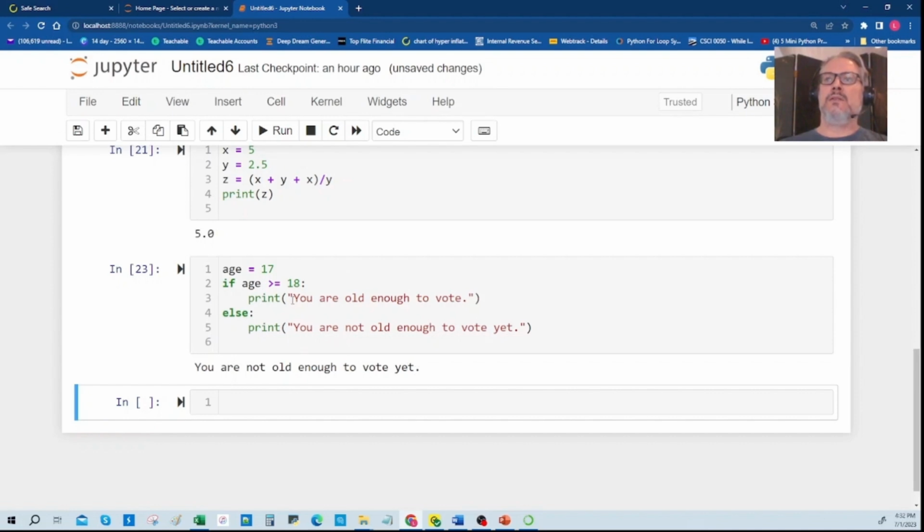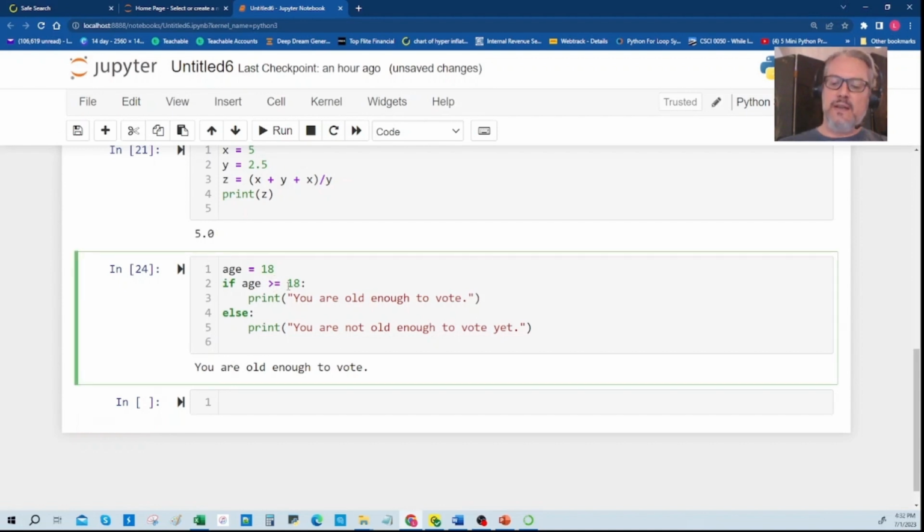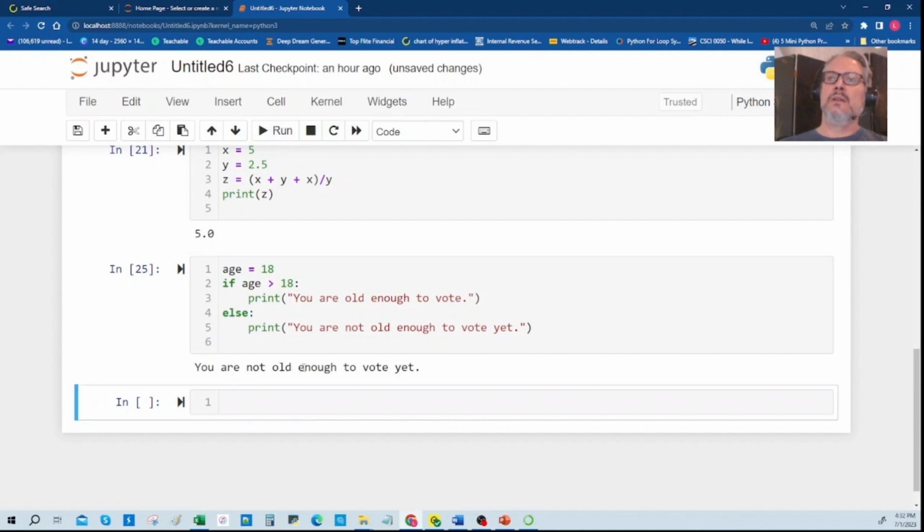And you notice the equal sign. So if you did print 18, because it says equal, you are old enough to vote, because it's true. But if we didn't have the equal sign and we said run, it's going to say you are not old enough to vote because there was no equal sign.